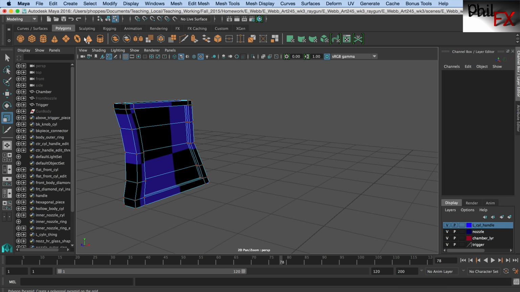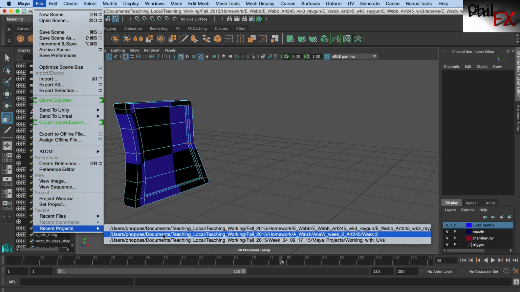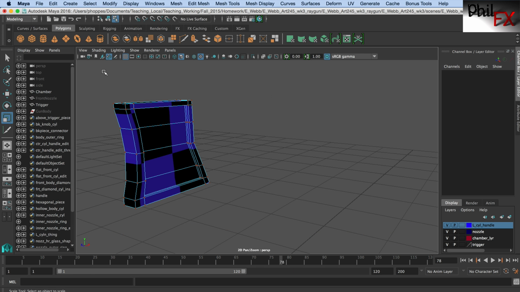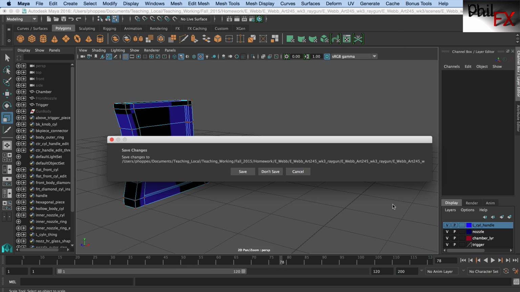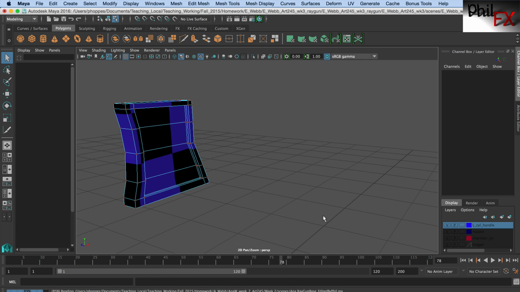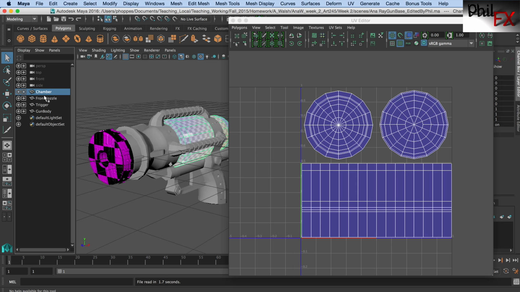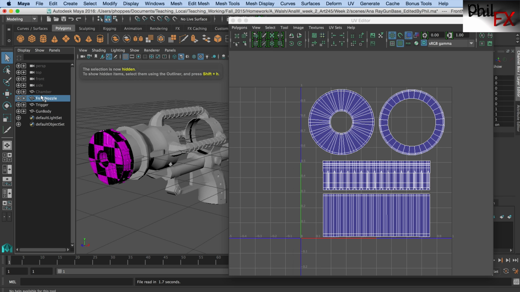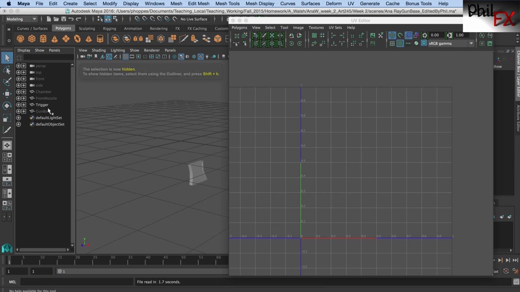So, all right, I'm going to switch projects here, and we're going to look at a different project. Let me open up this other project. On this project, same kind of thing. I'm not interested in any of these, the chamber or the nozzle. Actually, I want to look at the trigger again on this project.